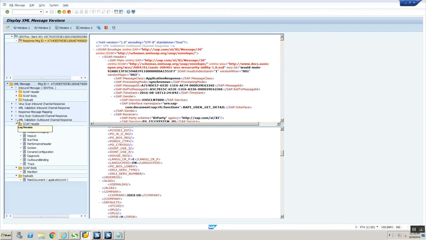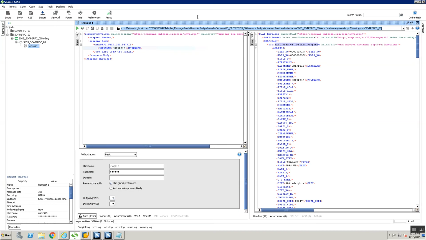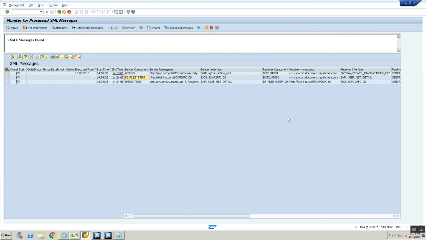So this is basically what happens in the PI world, where a SOAP message has come into PI. PI has made the call to SAP RFC and the response has come back.